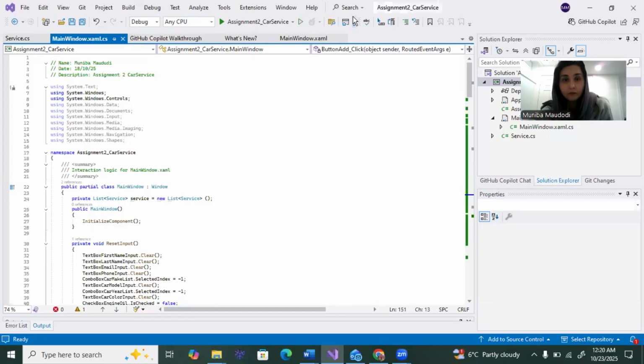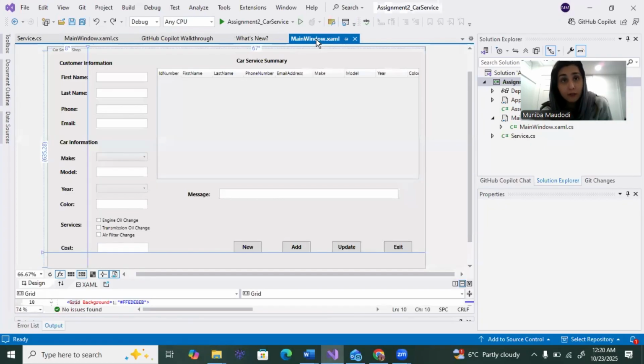I'll start with the user interface that I designed in the main window XML file. At the very top, I have the window title, which is car service shop. After that, I have a customer information text block. It includes four labels: first name, last name, phone, email, and it's the part where users can enter their own details.